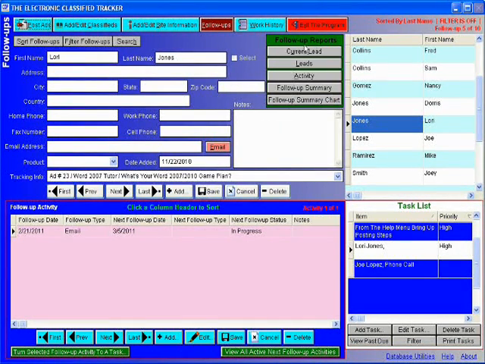Up in our follow-up reports section, we have different reports that we can generate. We can also generate a chart. This allows us to see basically what's working, what's not. We have sort options just like we have in our other modules, as well as a filter and a search feature. And by using this particular module, you can be sure that none of your follow-ups will ever fall through the cracks.